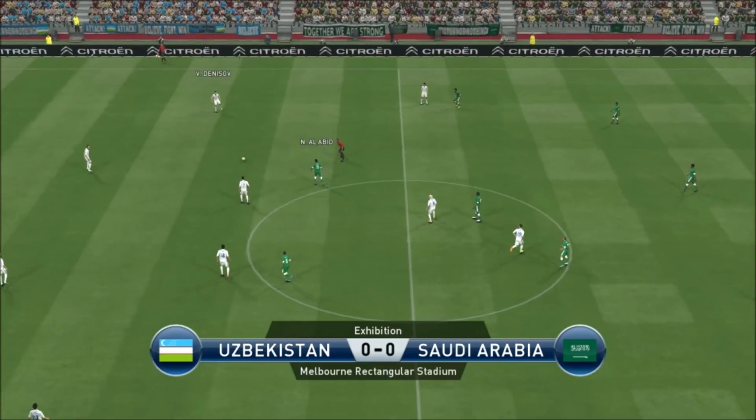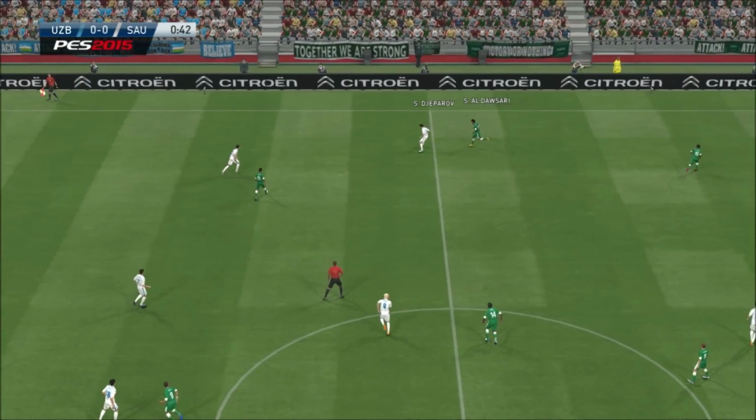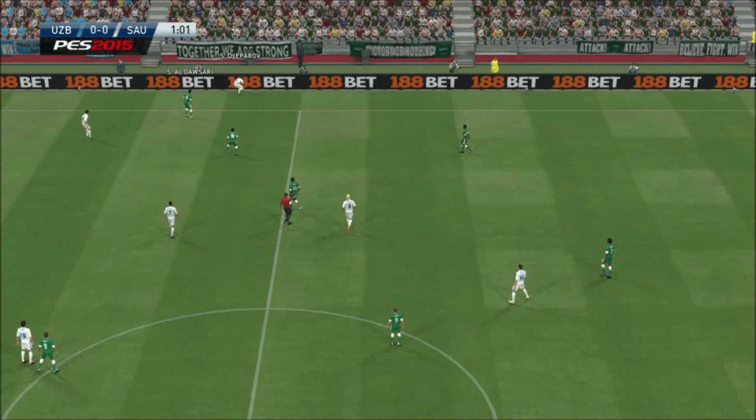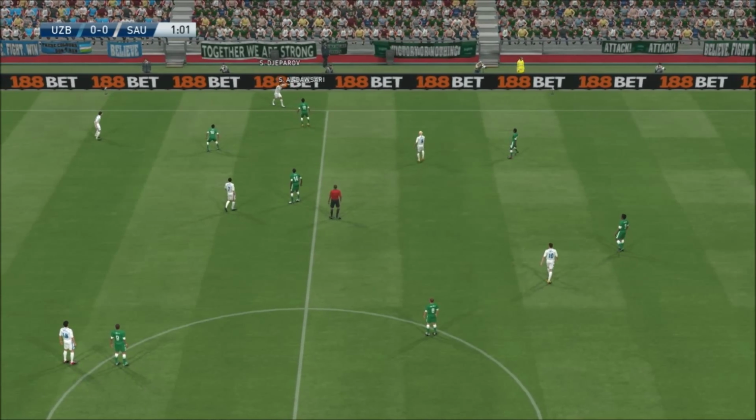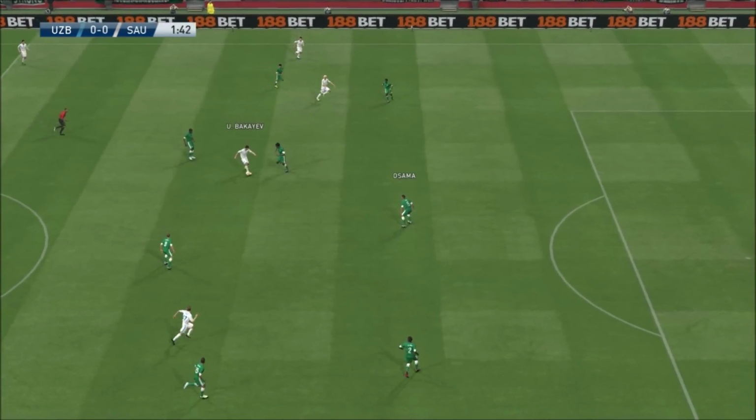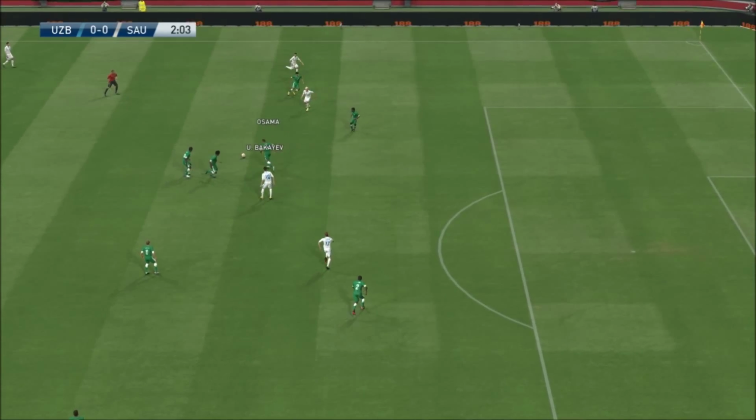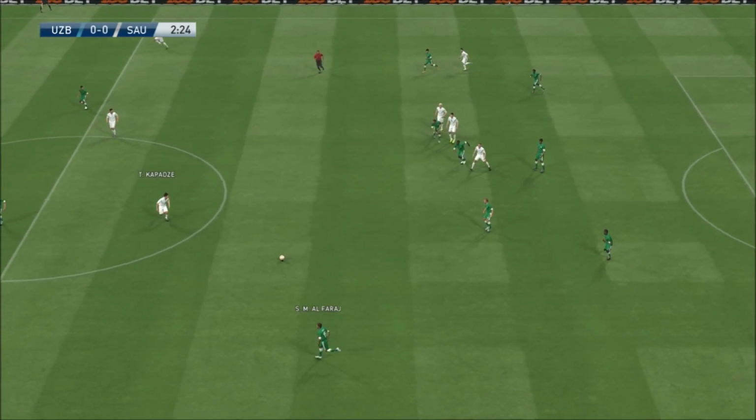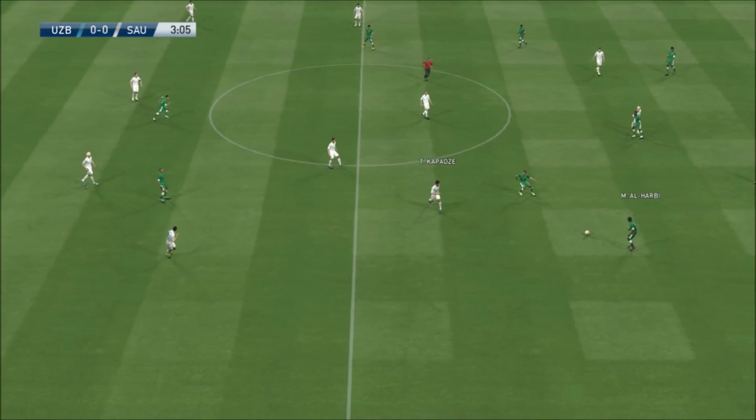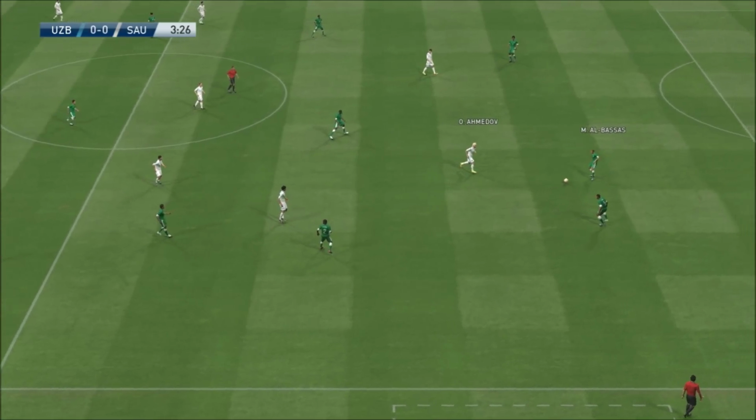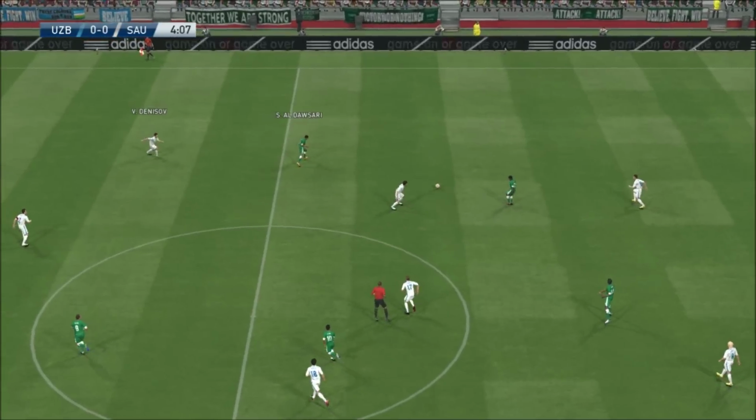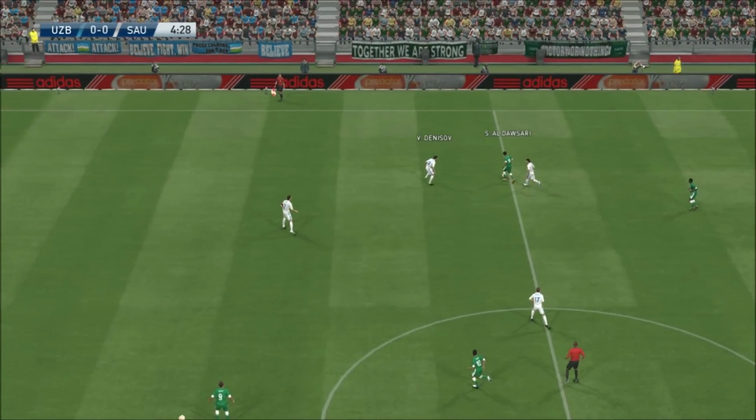Of course, the game is underway, and Saudi Arabia yet to concede a goal after they won their game against China and finished goalless with North Korea. Let's see if Uzbekistan will manage to breach the Saudi Arabian defense.